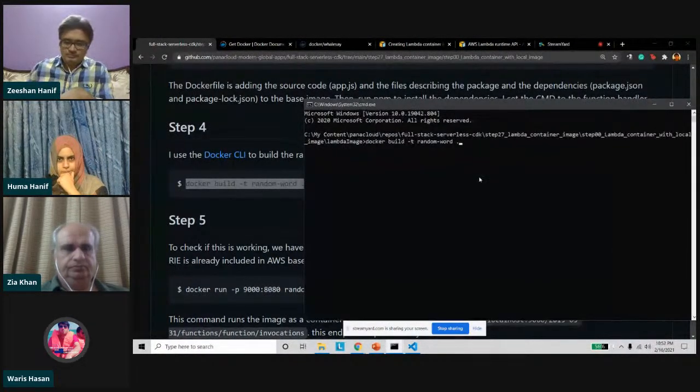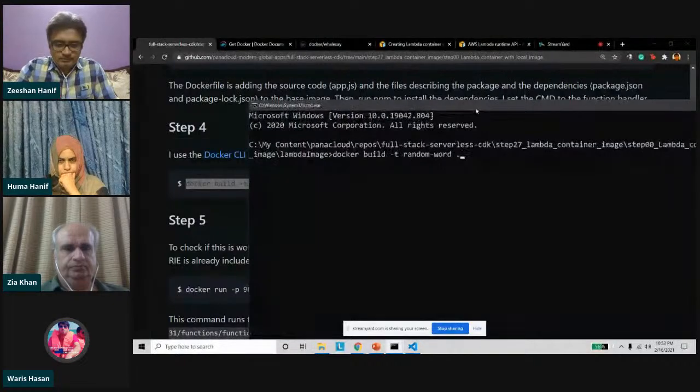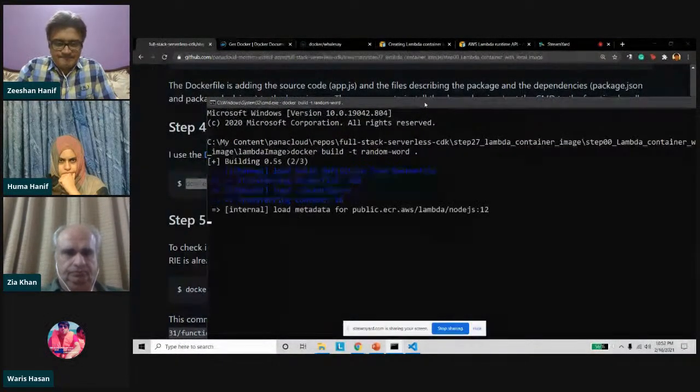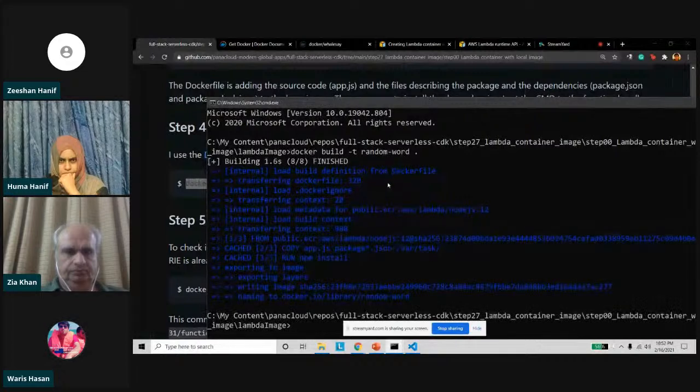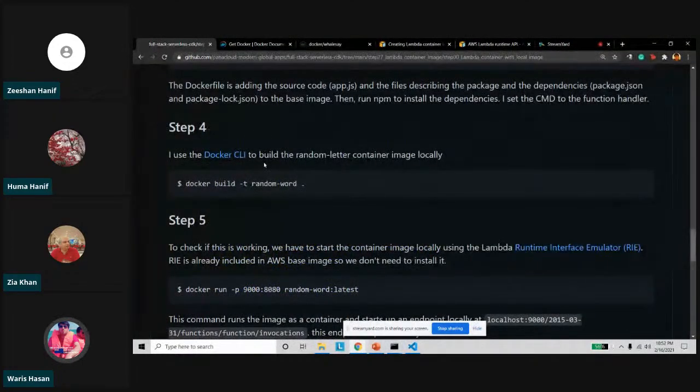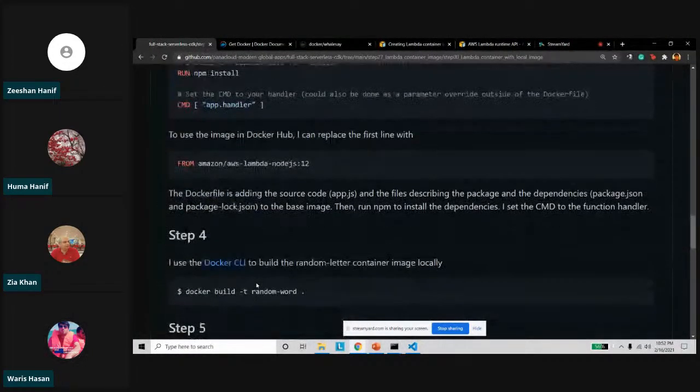So the first time I ran this command, it gave me an error. I think it was because of my internet. Let me try it again. So this command would actually build an image from our Docker file. Okay, I did it, with this name. So the name of our image is random-word, right? So this was our step 4. We created a Docker file and now we have built it.